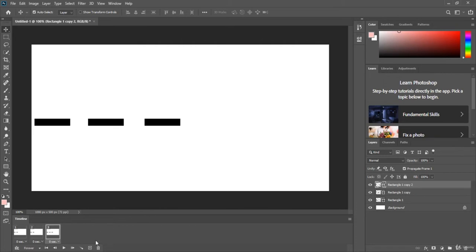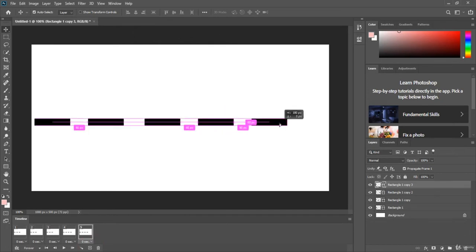So again I'm gonna create a new frame here, hold the Alt key, press and hold and drag and drop again, 60 pixels, and a last frame, press and hold the Alt key and drag and drop with my mouse, 60 pixels. That's it. So as you can see, we start with just one rectangle, and as we created more frames it added these rectangles to all the preceding frames.